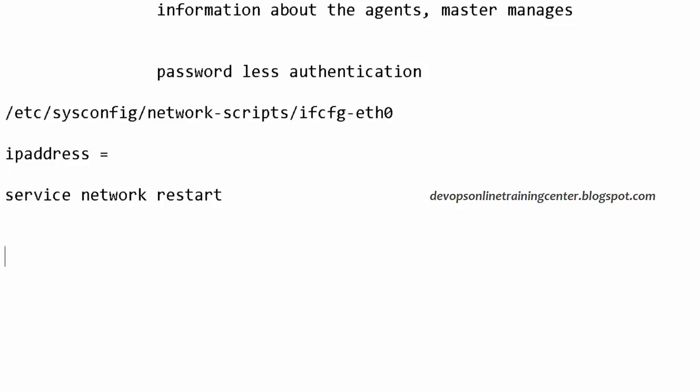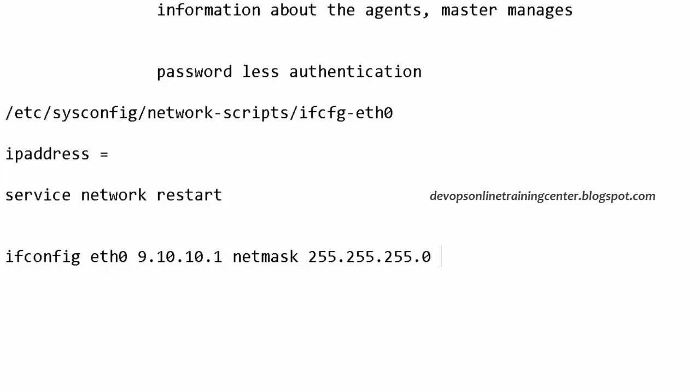Or temporarily, we can use the ifconfig command, something like ifconfig eth0, if that is the interface, with some IP like 9.10.10.1 and netmask 255.255.255.0 up. This will also set the IP address, but if you restart the network or reboot the machine, that IP address will be lost. So if you want the IP address to be permanent, we need to update it in this file and restart the network or reboot the machine.